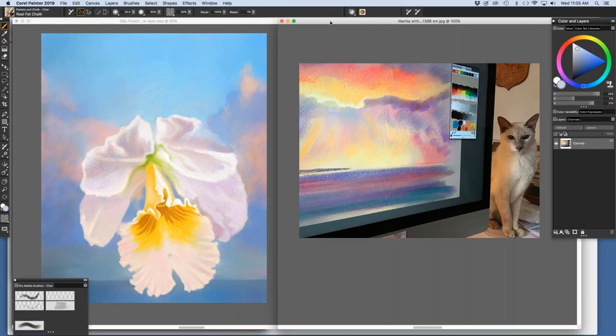I've used softer pastels to lay in color, and then I've used harder pastels to scumble or lay in texture lightly over the top, as you see in the Sunset Sea here, and as you see in the modeling of the Floating Orchid too.